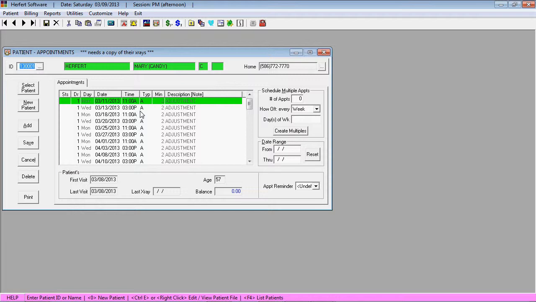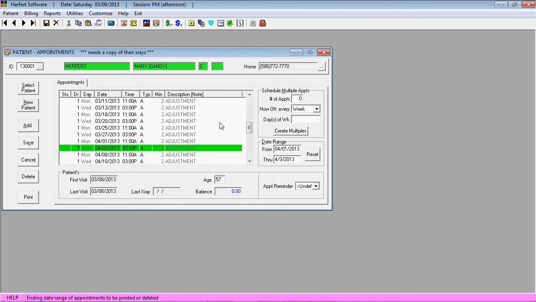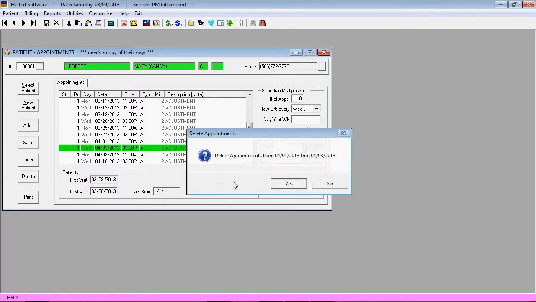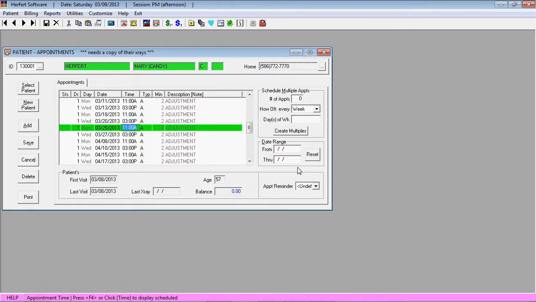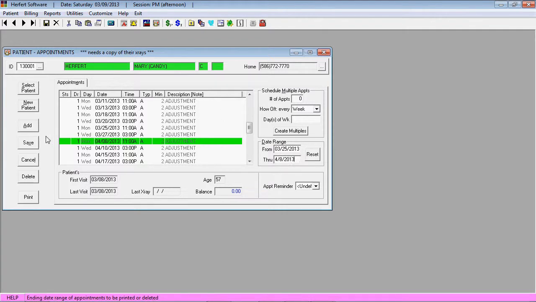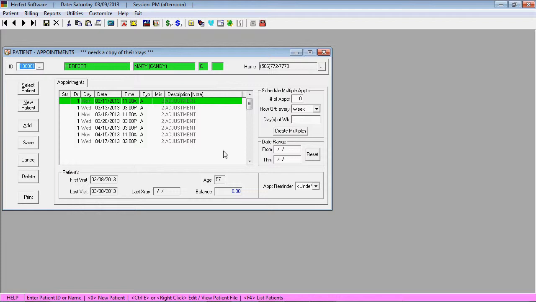Now, the patient tells you they're going on vacation. You simply highlight the date that they say they're leaving and the last day that they'll be gone, and you can delete just those appointments. So again, you highlight the date and click over on the date range. It will automatically put the date over there. And then the very last date, and then click delete, and it just deletes those appointments.